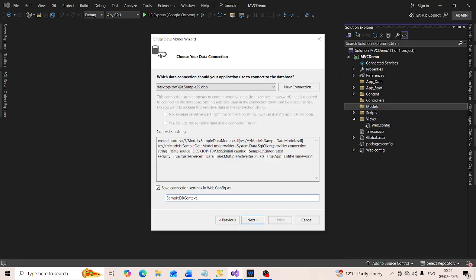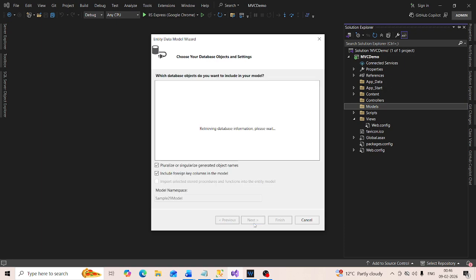Within the web.config file, the connection string to be saved as SampleDBContext. Click next. So this is going to connect to the database and retrieve all the views, tables, and stored procedures.